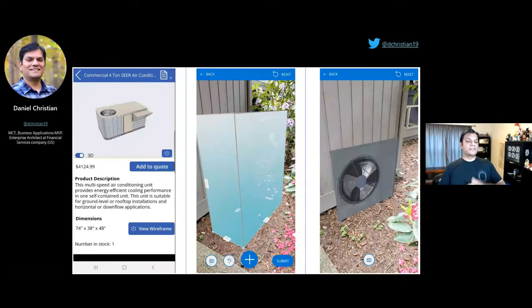On the left side, you see the same 3D model, this time of an HVAC system. On the HVAC system, you've got some dimensions: the height, the width, and the depth. So you don't have to pull a measuring tape out of your back pocket to measure it, because Power Apps has that built-in feature for measuring as well.